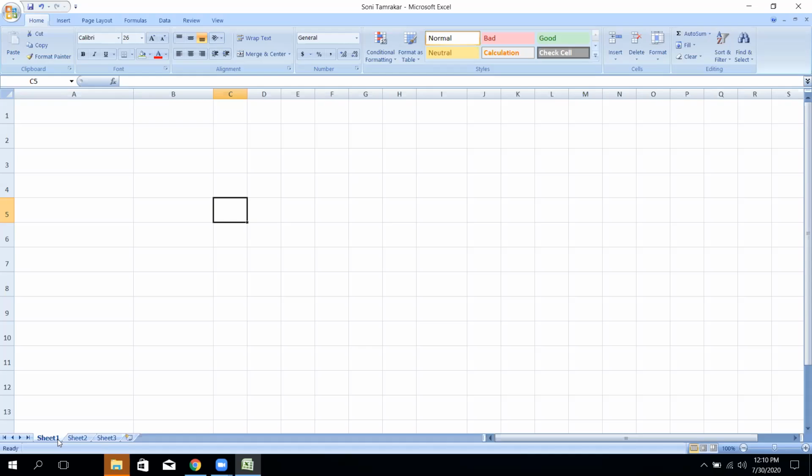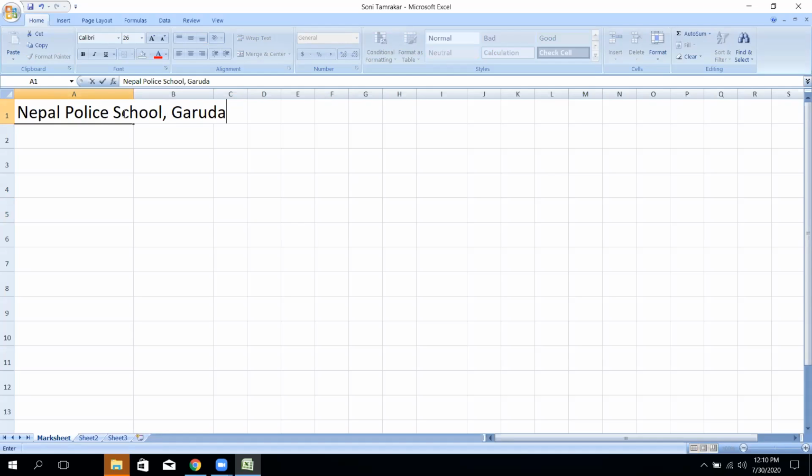There is another thing. If you want to rename your sheet, you can use it here. Okay. We can write here Nepal, Nepal Police School, Garuda. Okay, you can move after the selection.